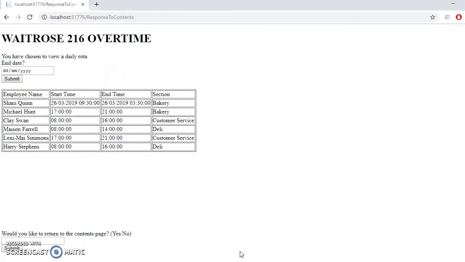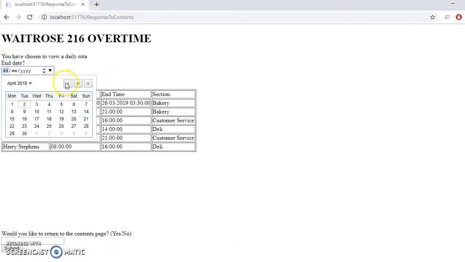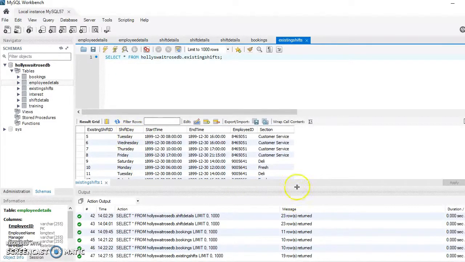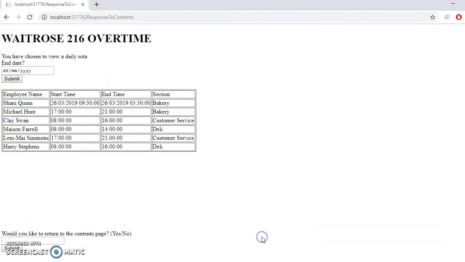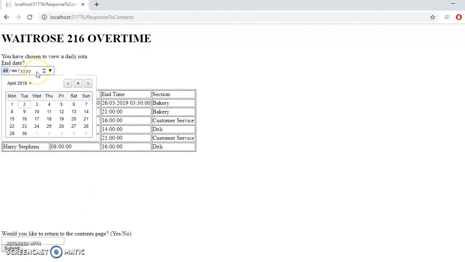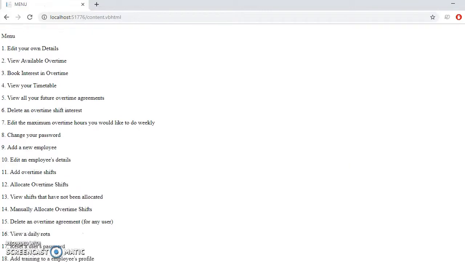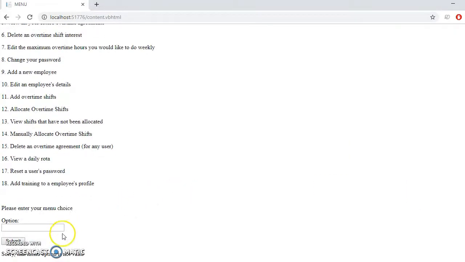Since the 26th was a Tuesday, we just go in here and find Tuesday here, so that's customer service, Tuesday here, deli, customer service, deli. So we can see that all these shifts have successfully been found, so this has worked. And since this is a calendar, you cannot put in a date that doesn't work. So if we just go back, now we can test number 17.